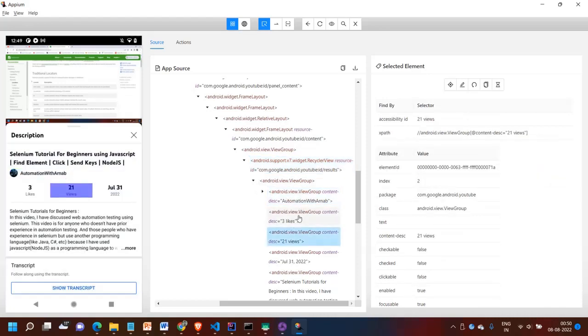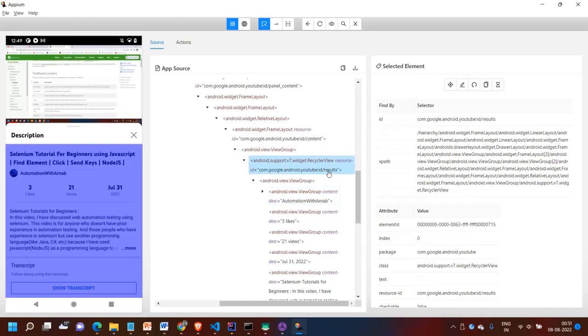Okay, we will capture those things. So how many likes we will get? To get this one we have to create another unique XPath. I'll use this one as a reference, this element, this automation with Arnab. Or we can use the same thing, the recycler view.